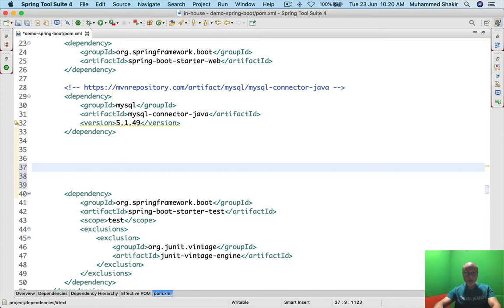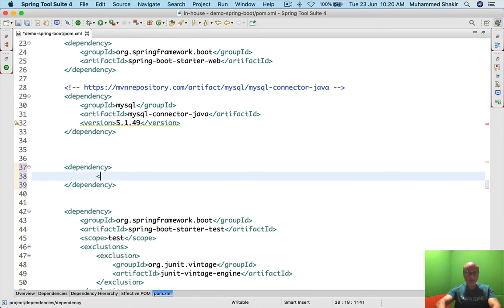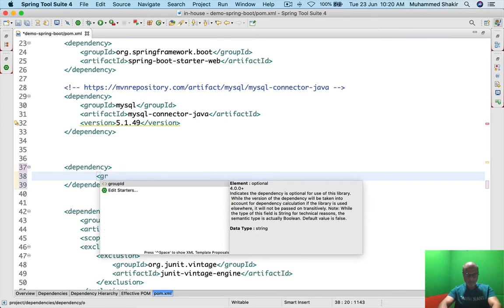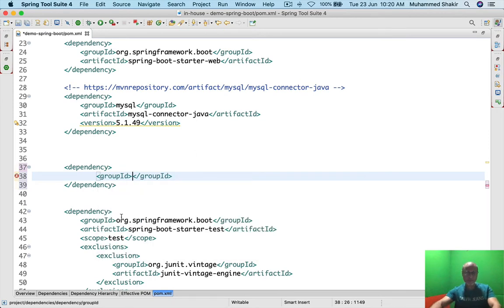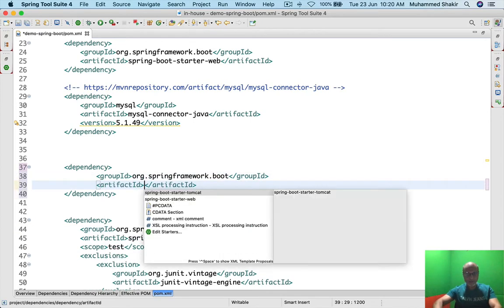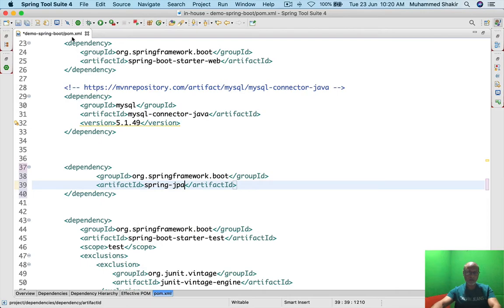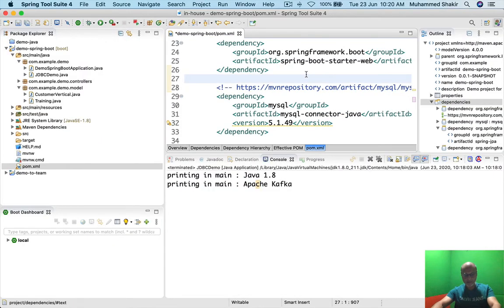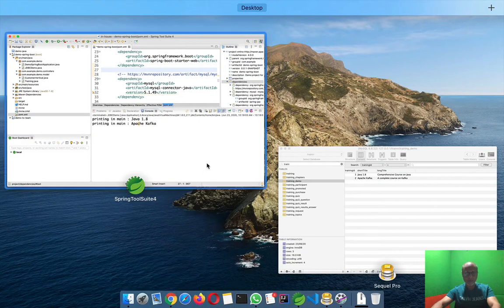I need to have that Spring starter. I'll say dependency. I am typing it out over here. Hopefully I am able to. I'll say group ID is the same, org.springframework.boot. This is what it would be. And artifact ID would be spring-boot-starter-data-jpa. Okay, well, I think I am missing it. So I need to go and check it out.